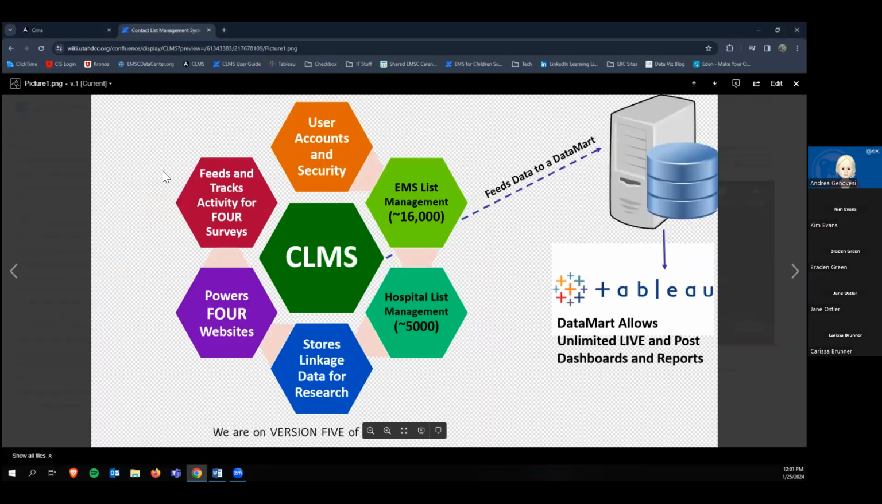But it's more than just a centralized repository. It basically is the backbone that ties together the various systems that make data collection and data visualization possible. Like this graphic shows, it does the list management, but it also stores linkage data. It powers our 4 survey websites. It feeds and tracks activity for 4 surveys. And then all of that feeds data into a data mart, which in turn feeds data into Tableau for us.